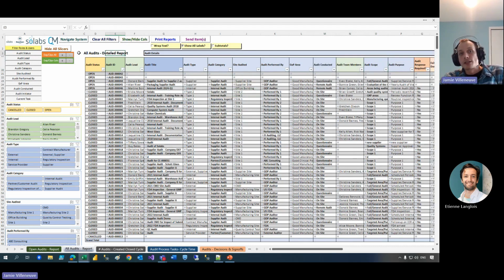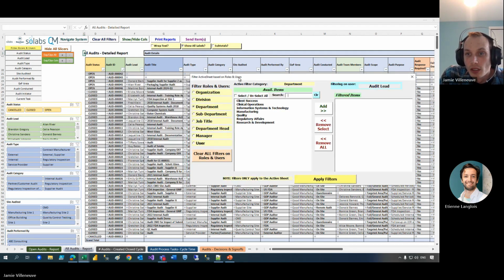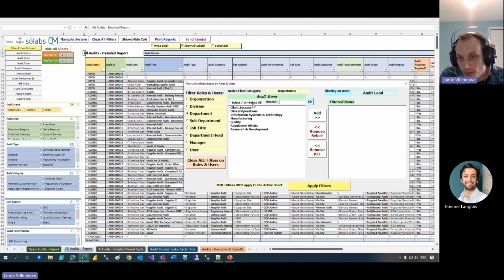Now, one other thing that's very unique is that in SoLabs, each user is mapped to specific roles and managers and department heads. With the macros, we've been able to actually add this button up here to filter on those roles and users. So if I click this button here, this is a little more detailed. When we look at the filtering, we have to look over here at who it's going to filter on.